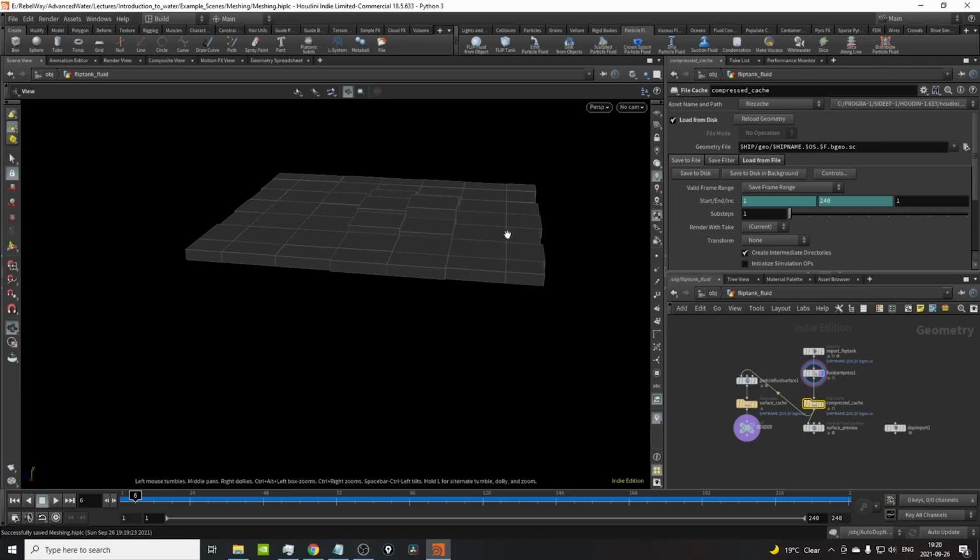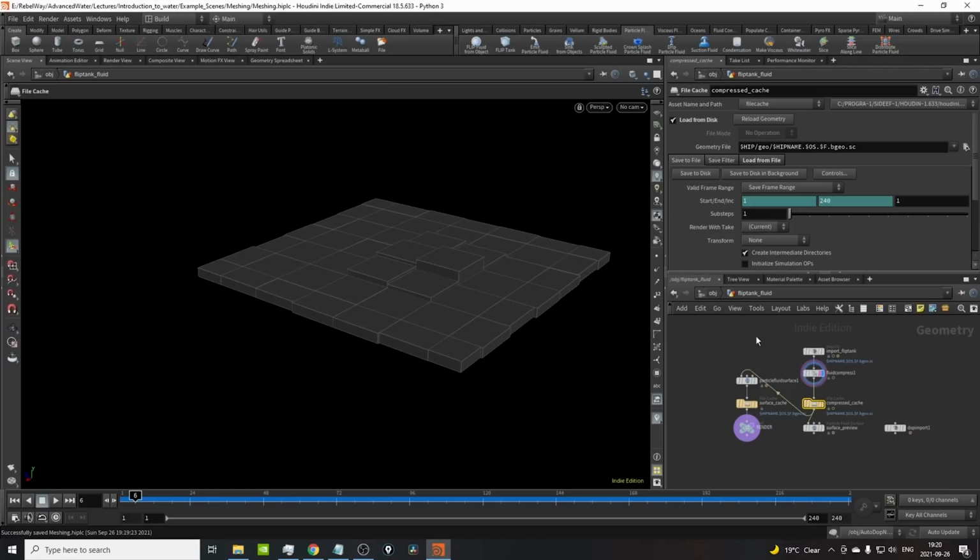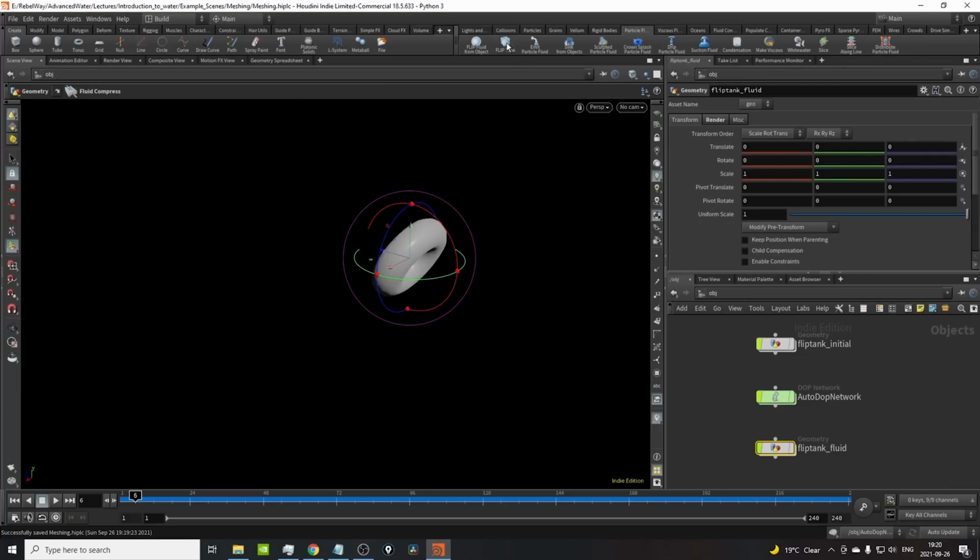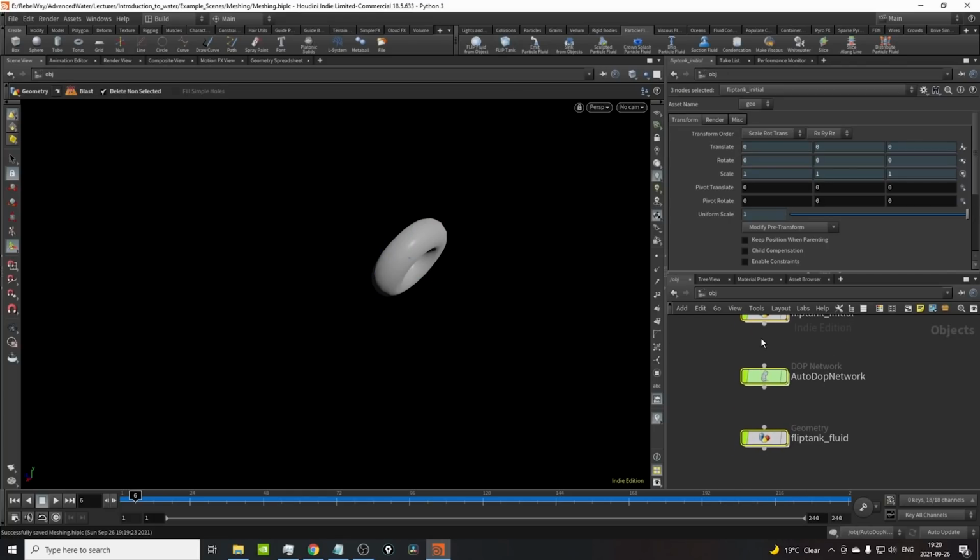Cool. So the easiest way of doing that is using all the tools that came with Houdini, right? So earlier we made a flip tank. This gave us these 3 nodes. Did all the simulation, we introduced a little bit of collision in there.